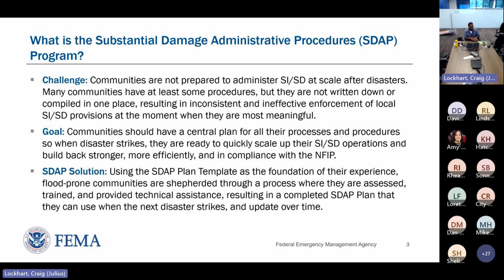So if it's a small event where it's 100 homes, or maybe 1,000 homes that are impacted, when you look at both residential and non-residential, they have a procedure in place that they can scale up depending on the magnitude of the event and have those processes and procedures for, hey, how many staff do we have? Is our staff trained on substantial damage? Are they trained on floodplain compliance? Are they trained on the permitting procedures? Do they know how to go out there and assess those buildings and make those determinations?